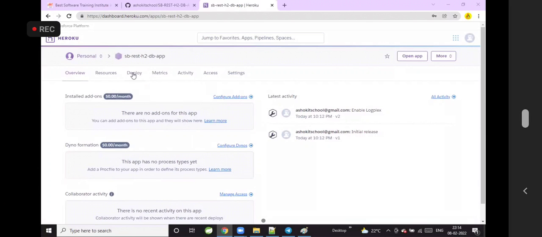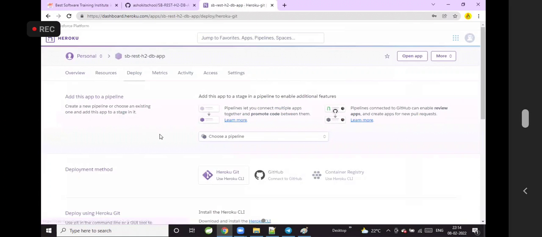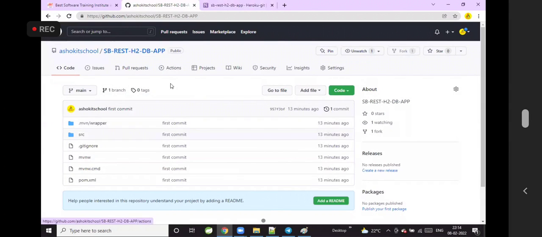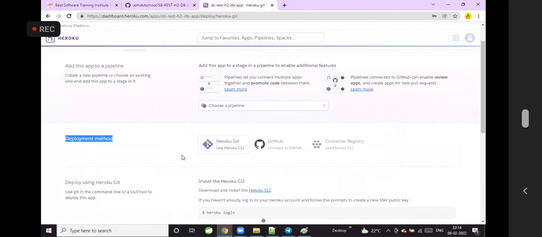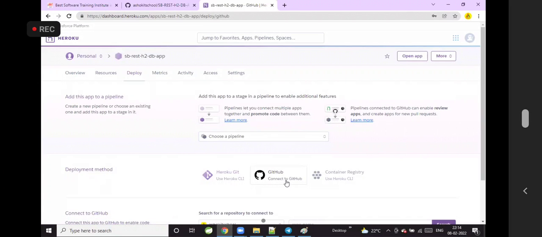Now go to the deploy option. Deployment method. I want to deploy the code. I have the code in the GitHub. Whatever code I have in the GitHub, I want to deploy into Heroku Cloud. Use the second option, guys: connect to GitHub. This is the second option.